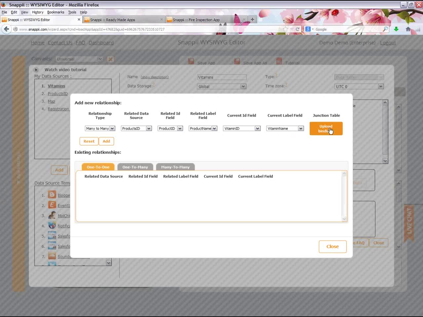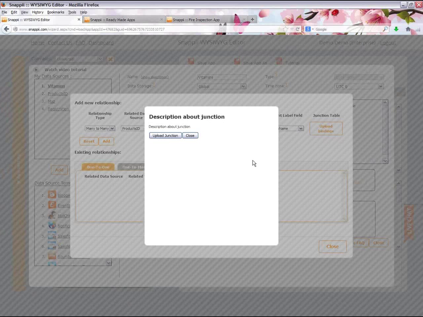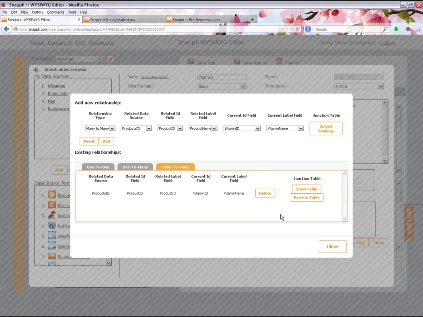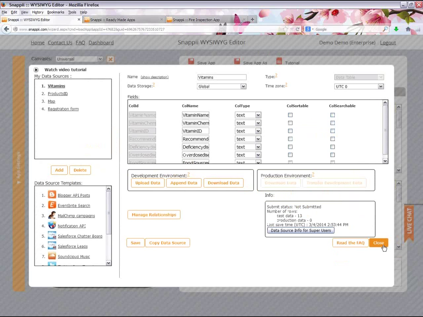Now you need to click Upload Bindings, and you will have to upload the third spreadsheet that we have created. It is a junction. So you click to upload it, and when you click Add, you see that our relationship is just added in here. Now click Close.